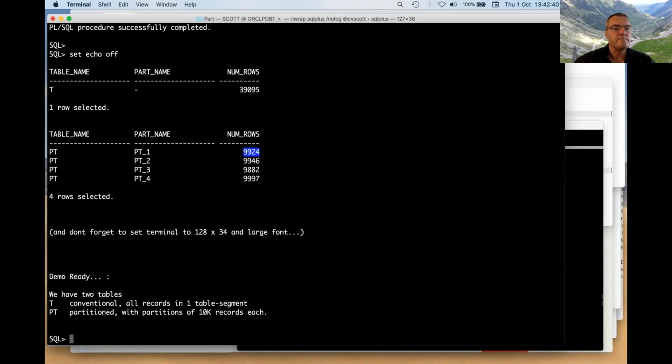Don't forget to set your terminal font. Okay, so this must be readable for you guys. Here's the demo.